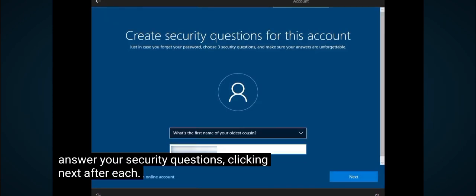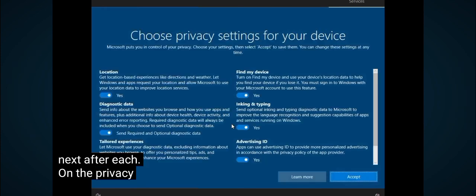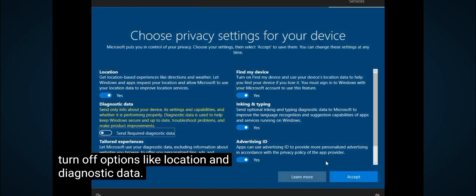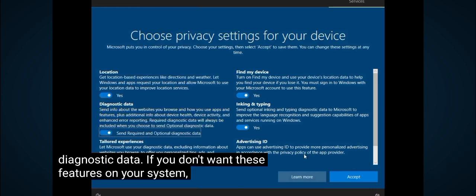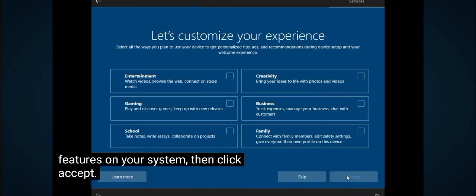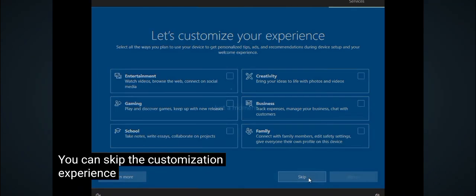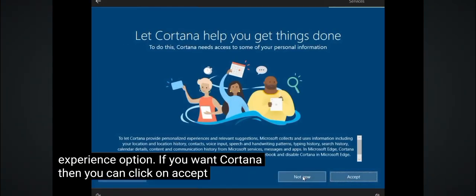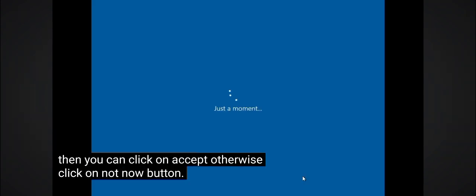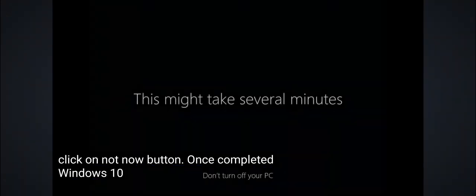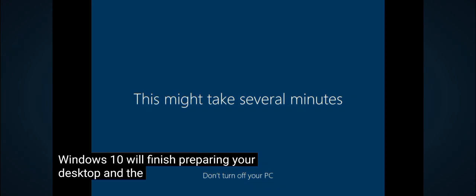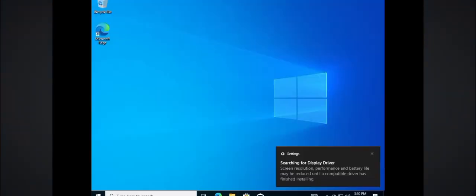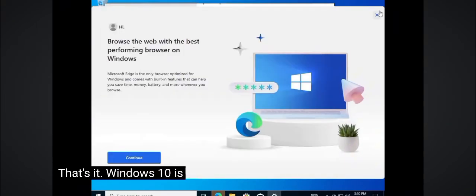On the privacy settings screen, you can turn off options like location and diagnostic data if you don't want these features on your system, then click Accept. You can skip the customization experience option. If you want Cortana, then you can click on Accept. Otherwise, click on the Not Now button. Once complete, Windows 10 will finish preparing your desktop and the installation will be complete. That's it, Windows 10 is now installed on your system.